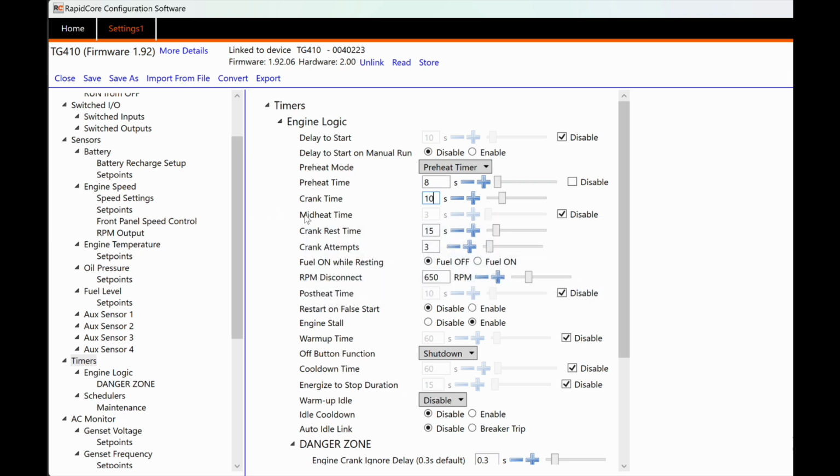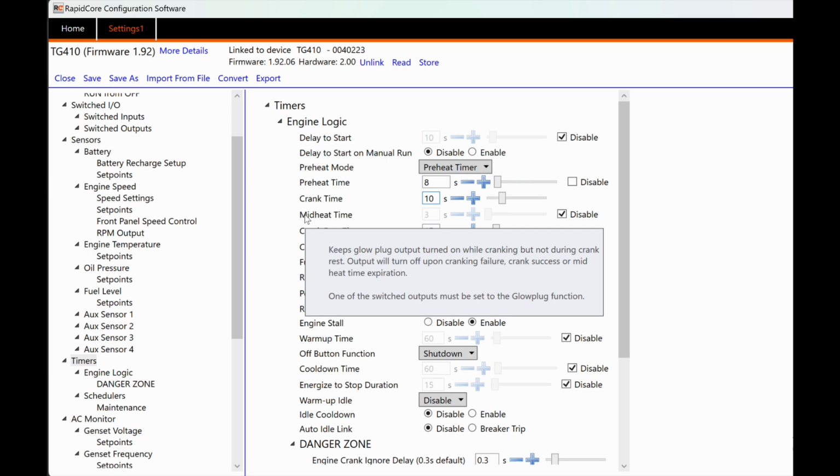Mid-heat time. This is also a glow plug timer, much like the preheat, but this happens during cranking. We find it better to have the starter battery dedicated to cranking than to keep the heaters on.